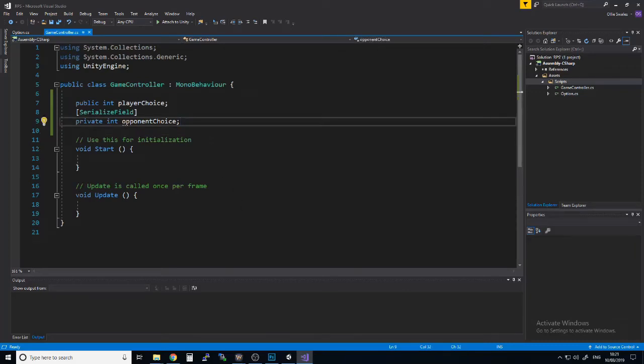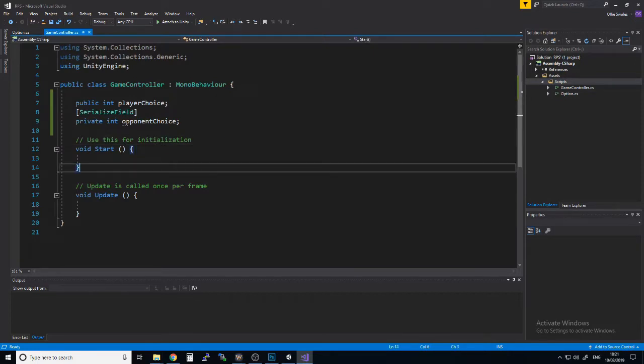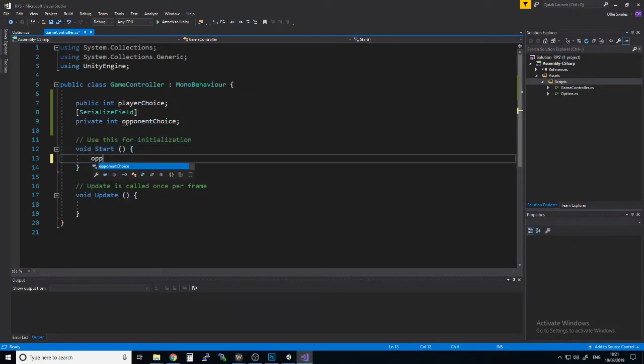Okay, so let's fill this then. So at the start of the game, the first moment this game starts up, we're going to make the opponent choice equal to random.